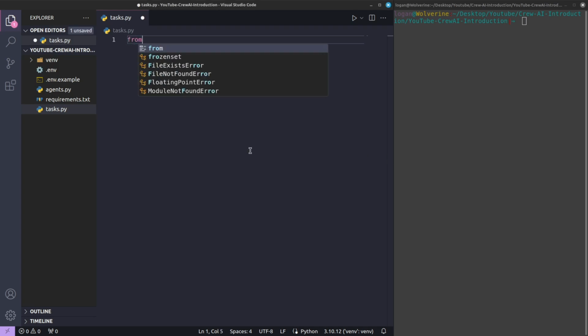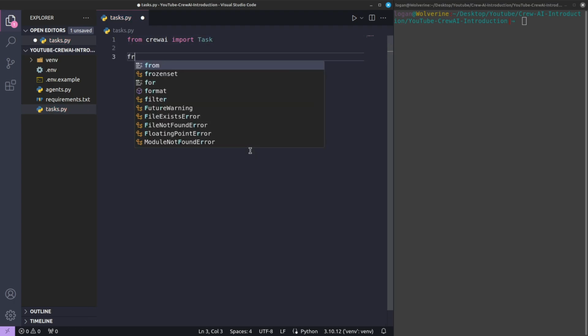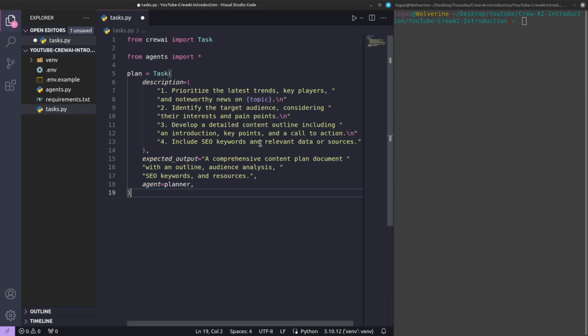In order to do that, I'll say from crewai import Task, and we'll need our agents, so from agents import all the agents. Now here we will create three tasks. First is to plan. How to plan the task is written here in the description, and what we expect is written here, and the agent that is going to do the task is the planner. This way we provide a clear plan to write the blog.